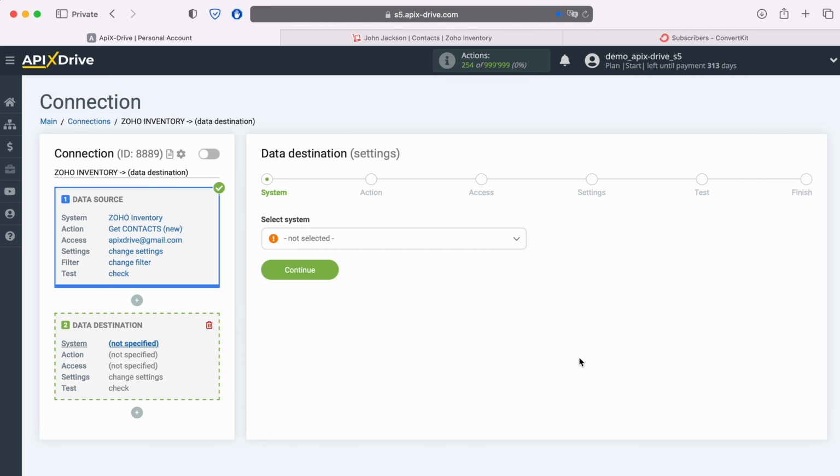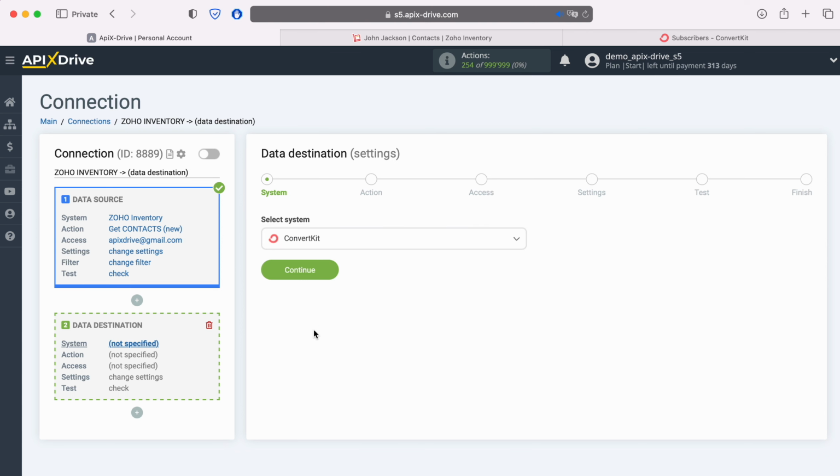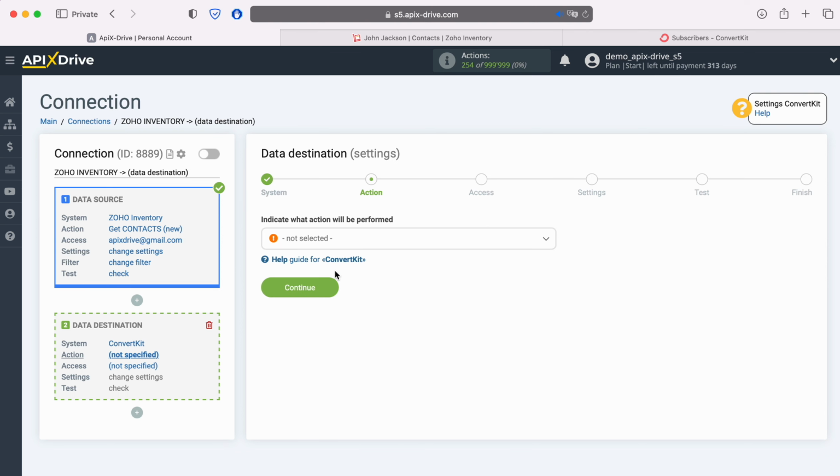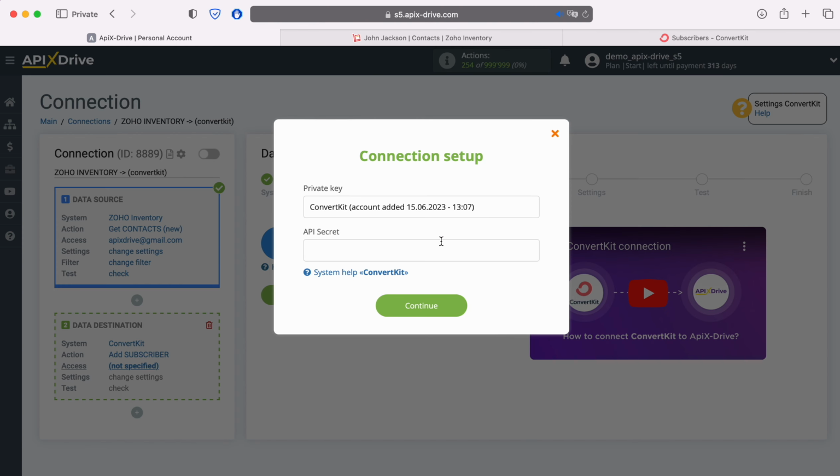We choose the system ConvertKit. Next, you need to select an action, Add Subscriber. At this stage you need to connect your ConvertKit account to the ApiX-Drive system. In this window, you need to specify the API secret. To get it, go to your personal account ConvertKit.